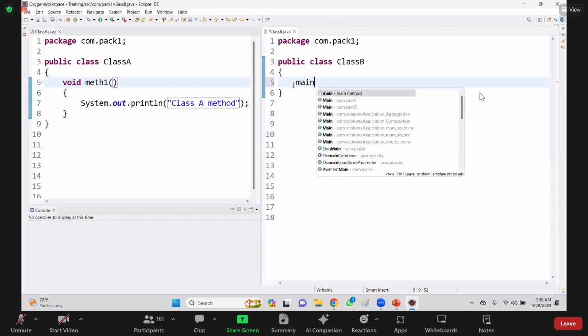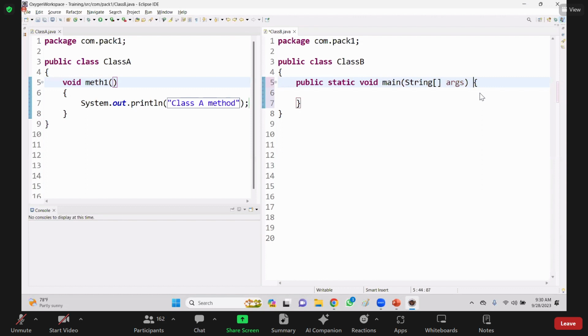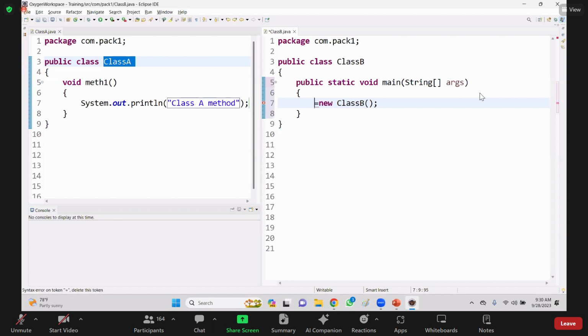Okay, just let me try to write the main method. All right. Now, please tell me, what is my requirement? We want to call method 1, which is present in class A, in class B. New class B, BOBJ belongs to class B. And after that, simply BOBJ dot method 1. Can I call like this? No. My question is, why can we not call like this?